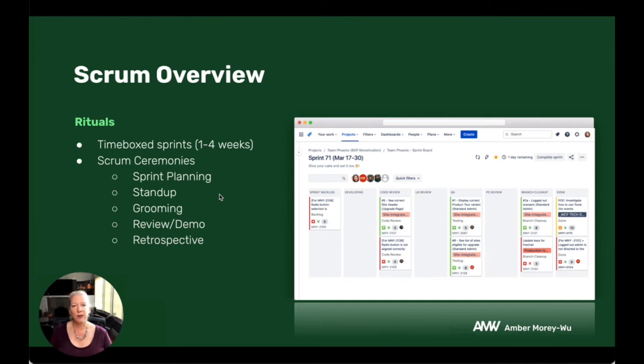The retrospective is all about how are we collaborating process-wise as a team? What worked in the last sprint? What didn't work? And is there anything we want to tweak or change for the next sprint? So that's a quick overview of the Scrum ceremonies.